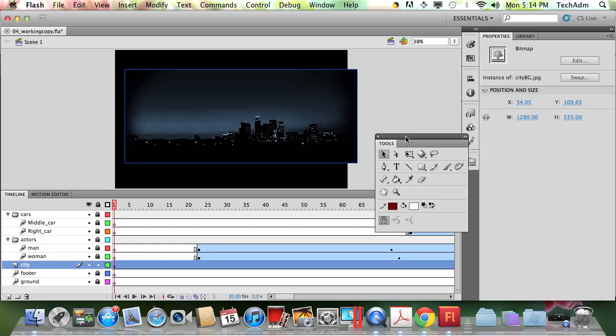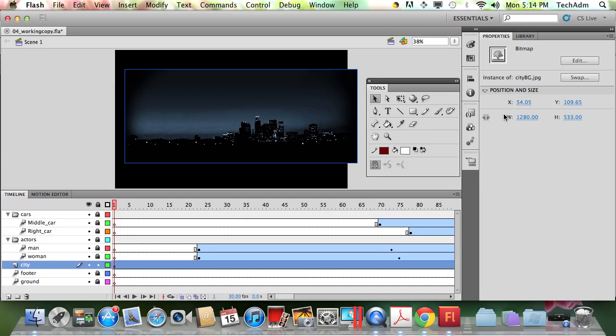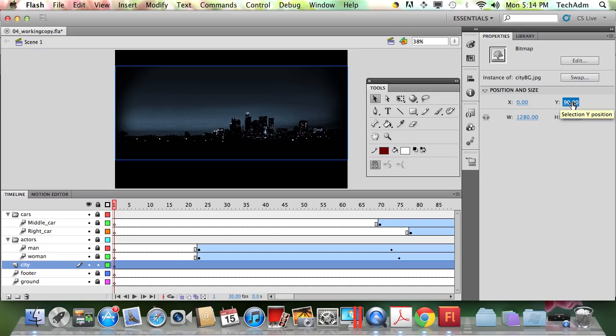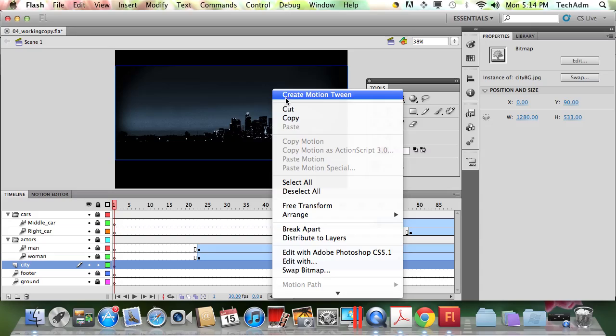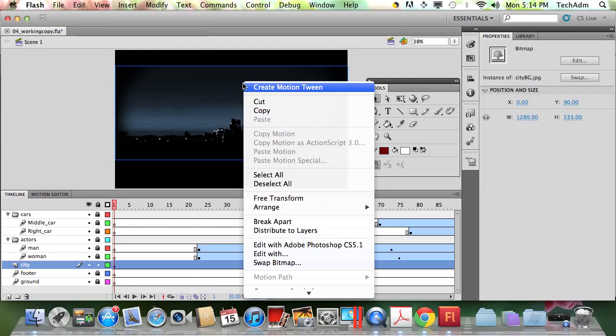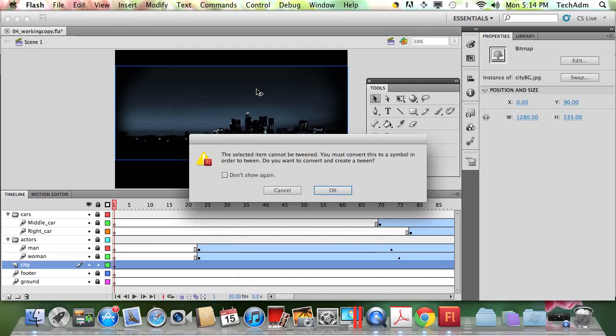Okay, so now we're going to look at the properties. So we're going to set the X position to 0, and Y to 90. And then I'm going to right click this, and we're going to choose create motion tween. You can also come here to insert motion tween. Either way will work. So I'm going to come here, create motion tween.